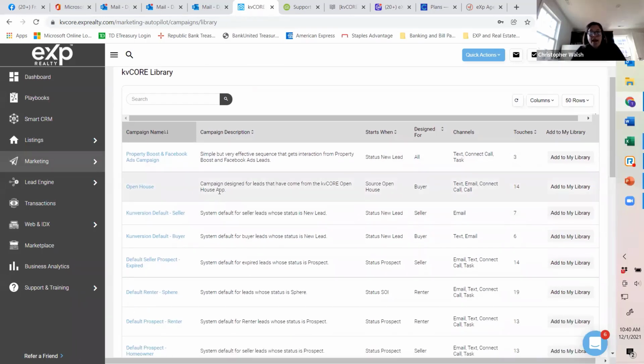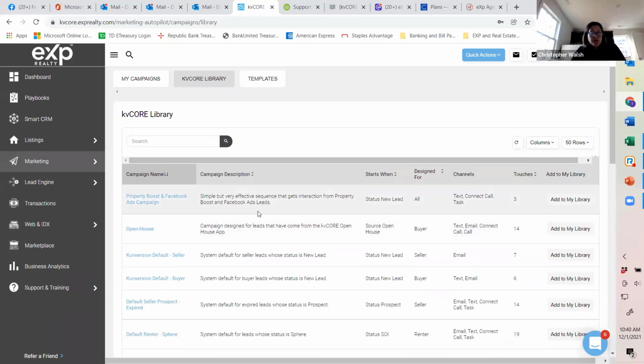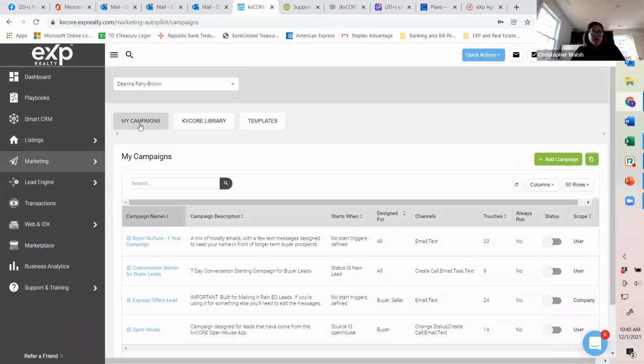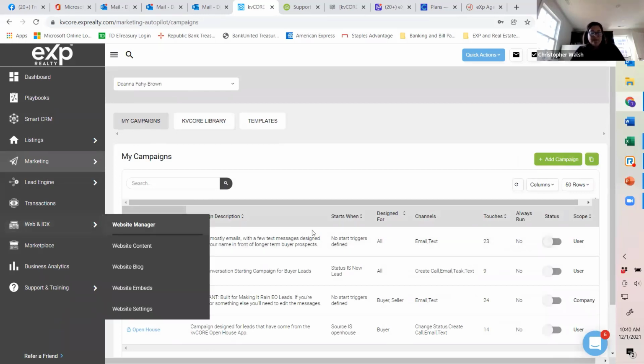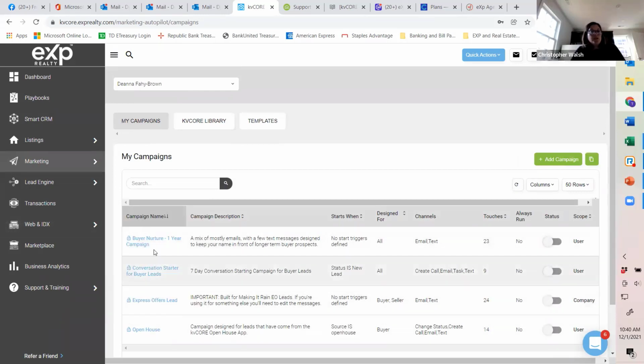If you wanted to go ahead and leverage a particular campaign, all you would have to do is go all the way over to the right of that campaign, click on Add to My Library, and then once you do that and go back to My Campaigns, it would appear in your list. So then you would have additional campaigns here other than just that one default Express Offers lead.